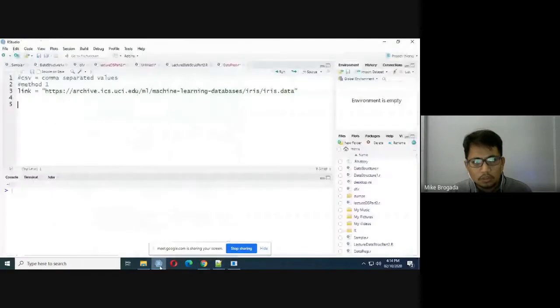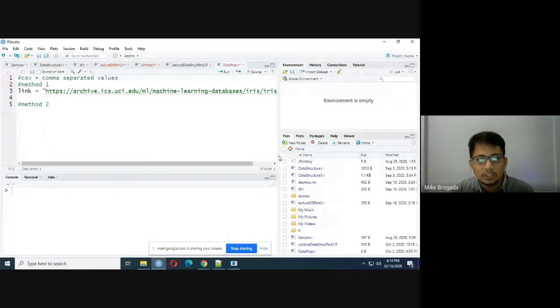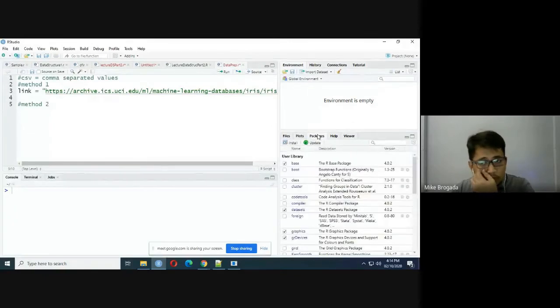So next, we already have the link. The second method is method 2, activating the packages. In this tab, you need to click packages and click update so it will download the latest packages of R.